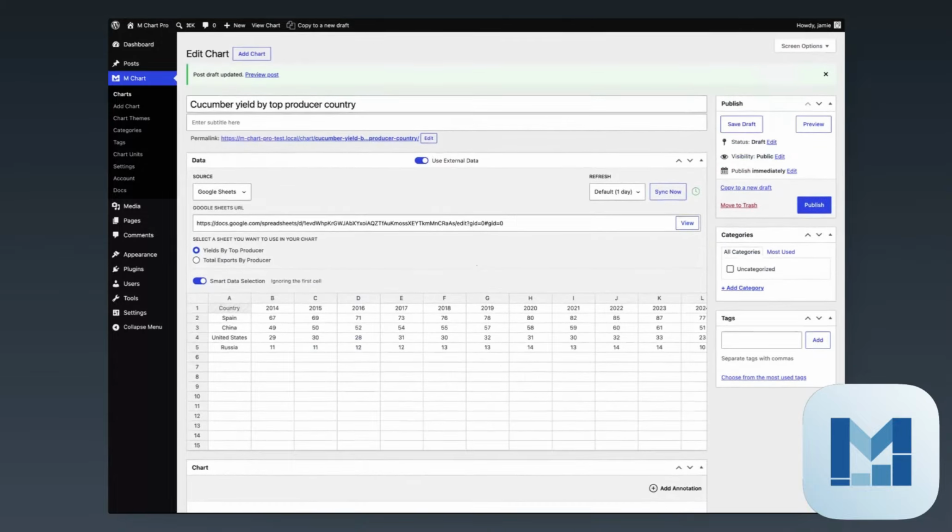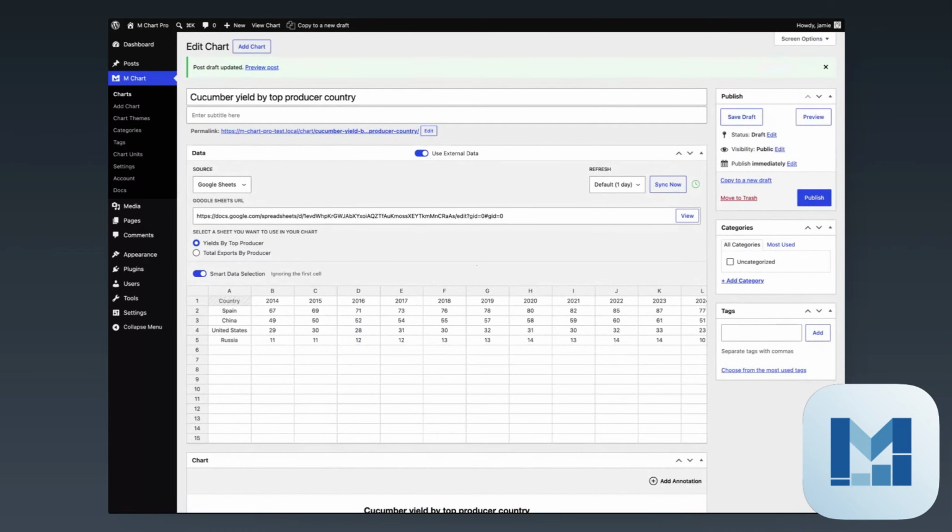Hopefully, this gives you a clear sense of the usefulness and power of this feature, and how it can help you keep your charts up to date and relevant without duplicating your data entry efforts.